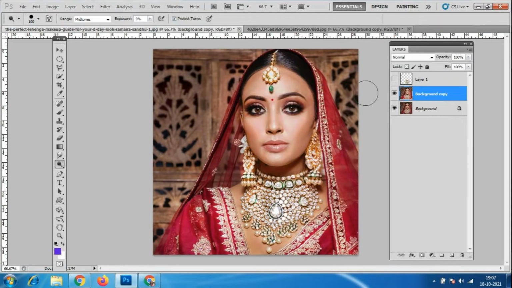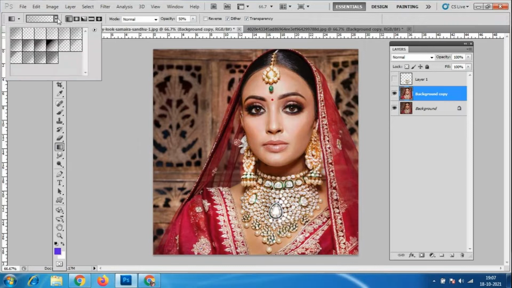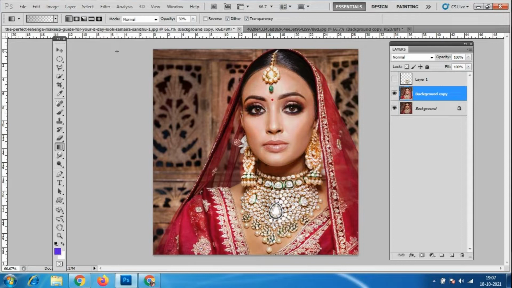For this image you can use the gradient tool. So now I'll use the gradient tool. I'll just use it like this. Now, this background I'll make a little dark. I want to highlight, okay, like this.